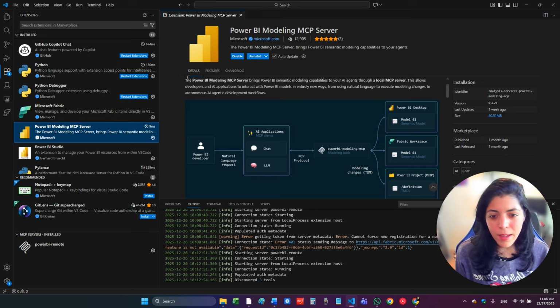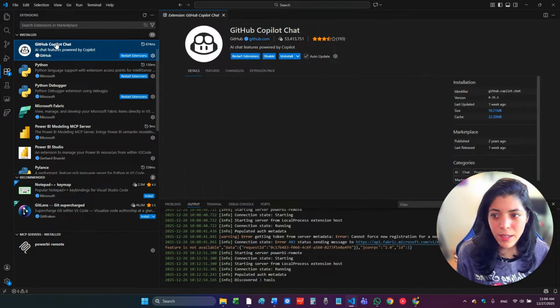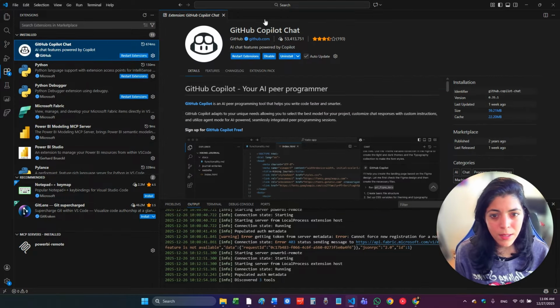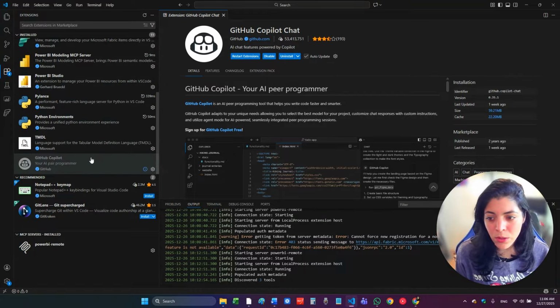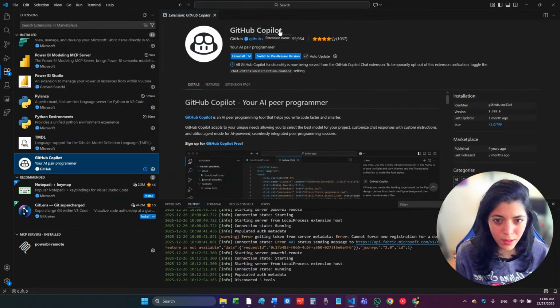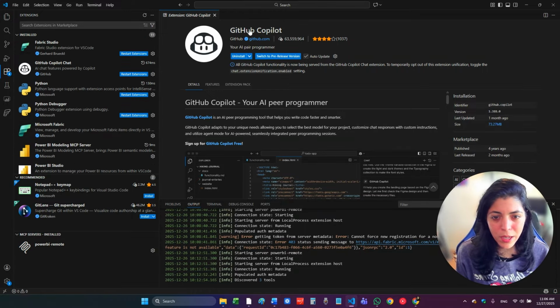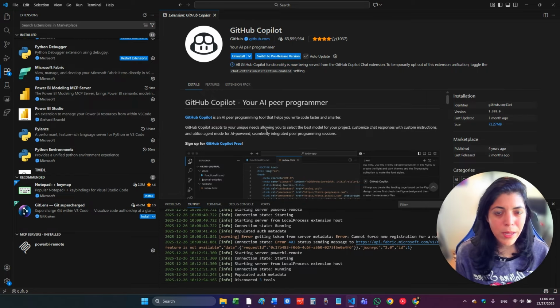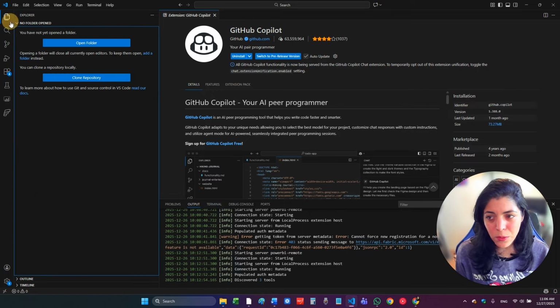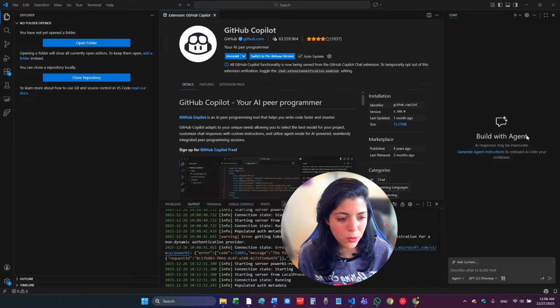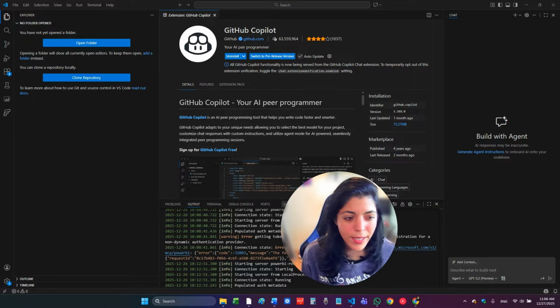Just install it. We need two more extensions: GitHub Copilot Chat, which we need, and also GitHub Copilot, also verified by GitHub. So these two GitHub Copilot extensions are needed in order to make it work. After we've done that, you'll see this little chat icon. Just click on it, and it's going to open a window with an agent.